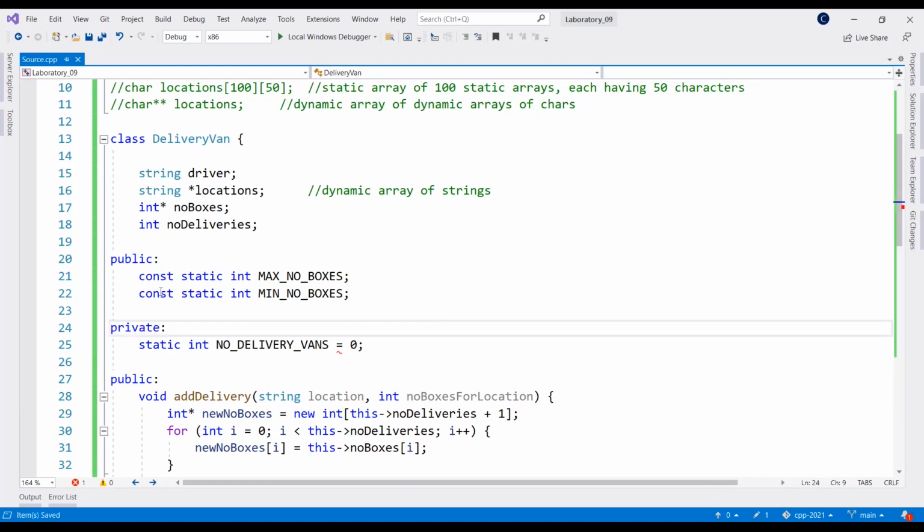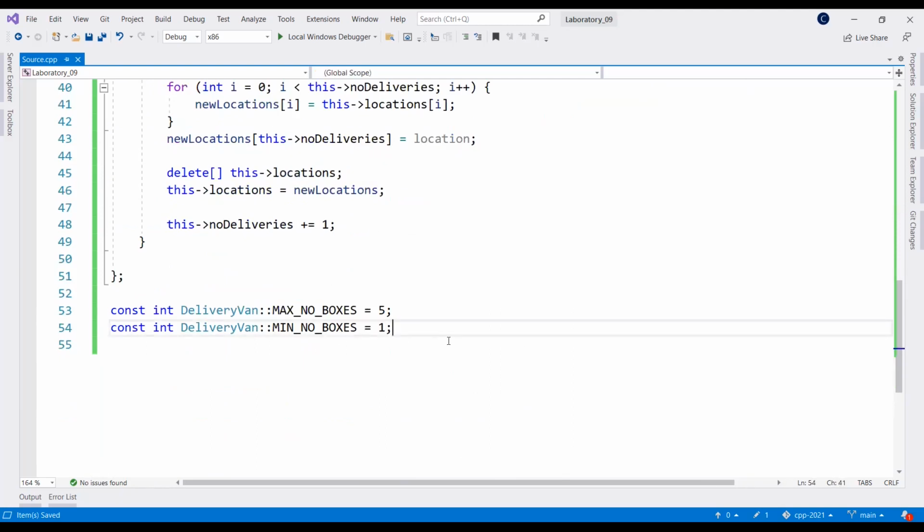So because anyone can change it, let's protect it. Generally, constant static attributes you can make public because no one can change them, they can only read them. But for anything else, you need to decide. So for number of delivery vans, let's go for a private approach. And I can't initialize it here, so the only way to initialize this with 0 is again to go here, int delivery van.